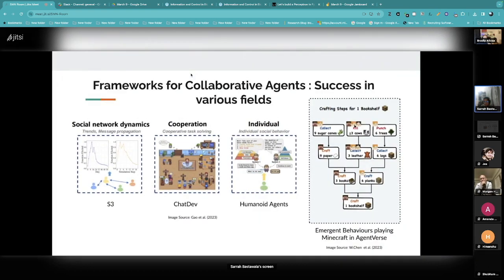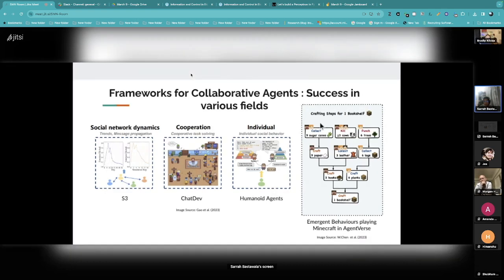So the image on the right is another great example of this. In fact, even in last week's meet, if you remember, you all talked about the paper of Voyager, which is how LLM instances are used to play Minecraft. There is another paper for Agent Wars, which talks about these collaborative LLMs, and they used it to study how these LLMs would interact with each other.